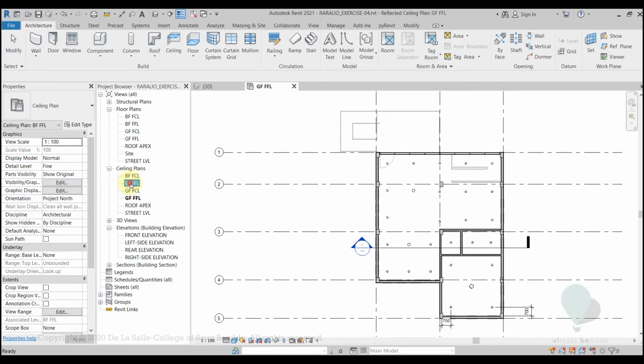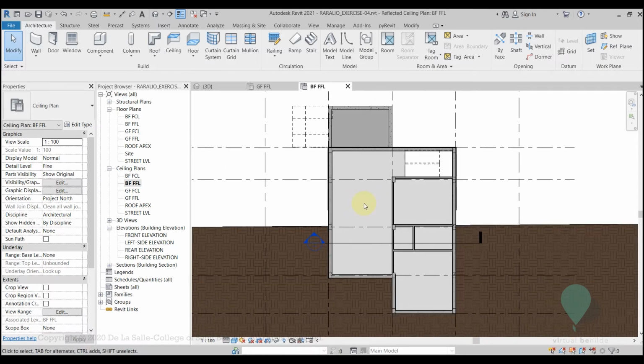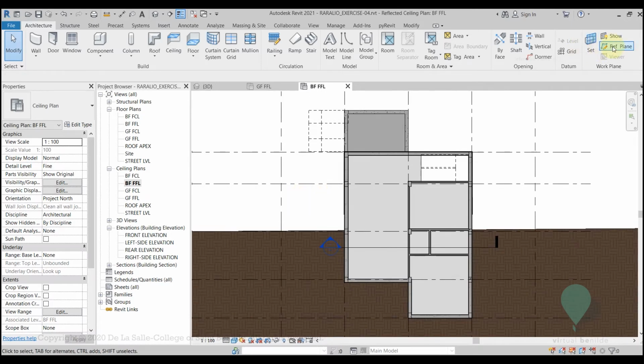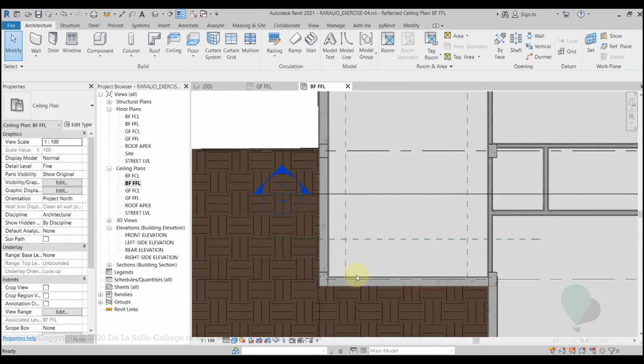Let's go to the basement floor, and let's add a few more lights here. Since we will be doing another line of pin lights here, it's probably best to add a reference plane to use as our guide. So this is another technique that you can use. I'll activate the reference plane by typing RP. So create 4 reference planes on all 4 sides of this room, and then dimension it, DI.